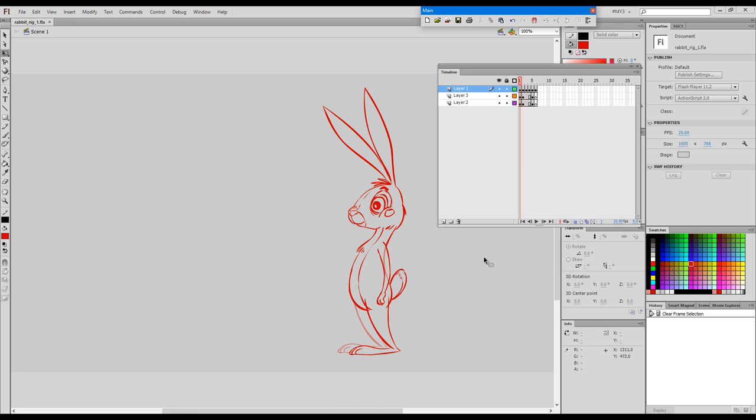Hello and welcome back. This is video number 3 in a series in which I'm showing you how to rig characters for Flash cutout animation. Armed with our knowledge of joints from the previous video, we'll analyze the structure of this rabbit drawing and create an empty skeleton that we will be filling in with content in the next video.